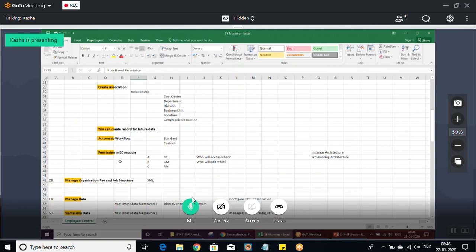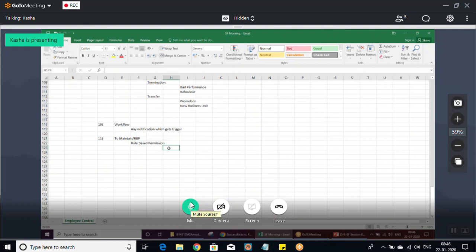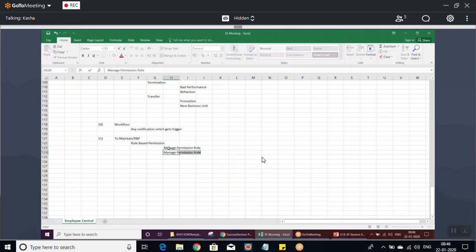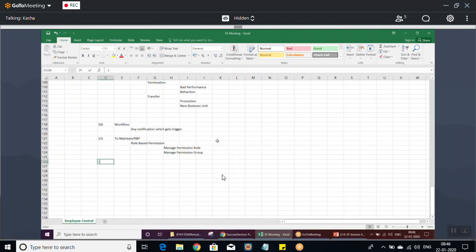And here you can also see, I have given this permission, how you can create a permission in the SuccessFactors system. Okay. So in RBP, you will find two details. One is manage permission role and manage permission group. All right. Anyway, team, don't worry. I'm just writing all these steps here. Once we are done with all these steps, then again we will discuss all these points one by one. All right, because this is what the entire Employee Central is all about.